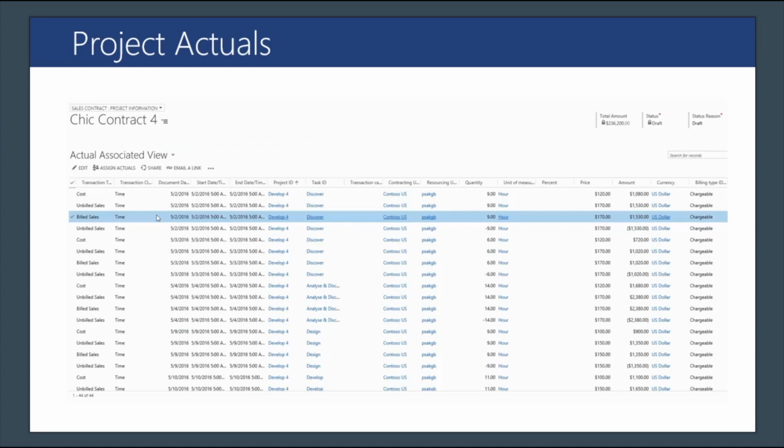Project actuals can also be navigated to from the project contract. And this is a handy view to see all of the financially relevant transactions that have occurred for the project. And this gives us all the information about who performed the work, what they did, and when. And certainly all this information can later be used for integration and further analysis purposes and reporting purposes later on.